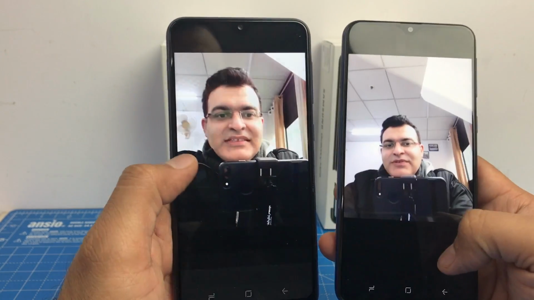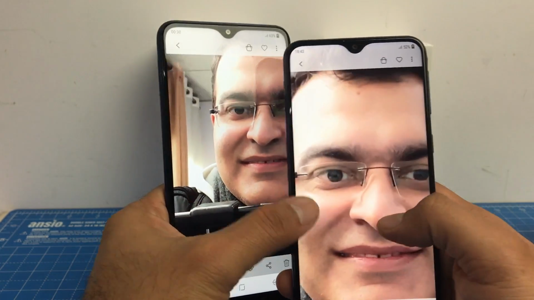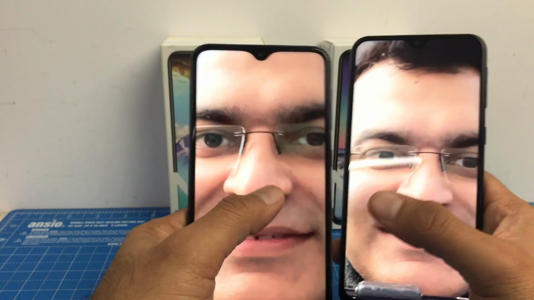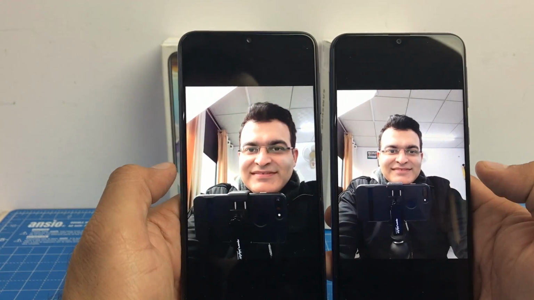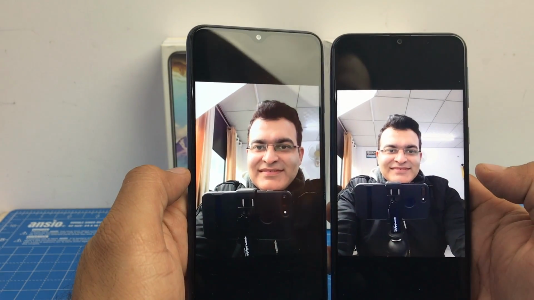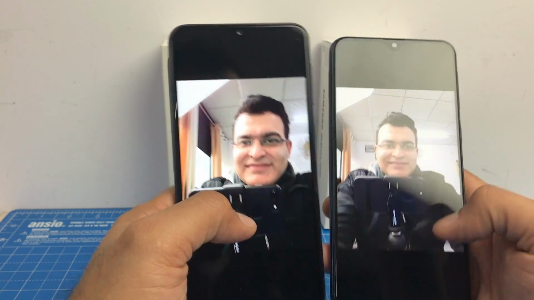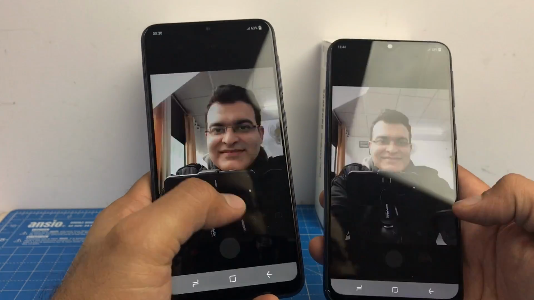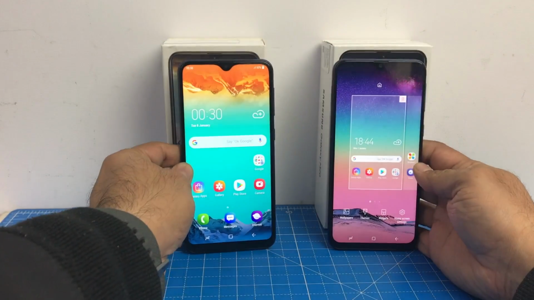The selfies taken with the M20 are sharper, have more clarity, and they do not break in pixels compared to the M10. M10 has less detailing, less megapixels, and there's also less field of view. If you look at these two pictures closely, you can clearly find out that there is a difference in the front cameras of both the phones.